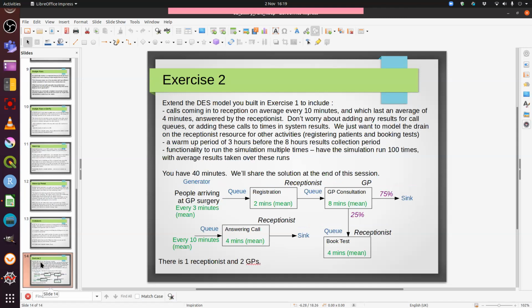Okay. So unless you're feeling very ambitious, I probably wouldn't recommend trying to do this in 11 minutes, but I would recommend having a go at this exercise in your own time if you can, to extend the model that you built in exercise 1. Maybe get together as a group and have a go at this. But think about how you would use what we've just talked about this afternoon to extend the model you built earlier, so that you're also capturing this aspect, where alongside people coming into the GP surgery physically, you've also got calls coming in every 10 minutes on average, and a receptionist who's also doing the registration is also answering these incoming calls.